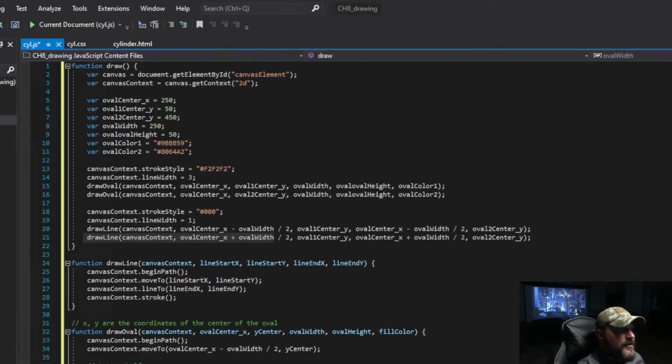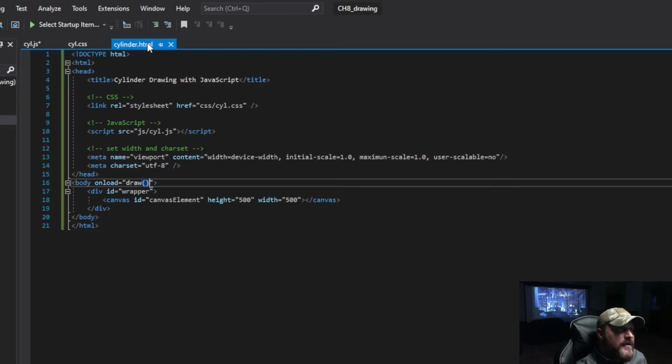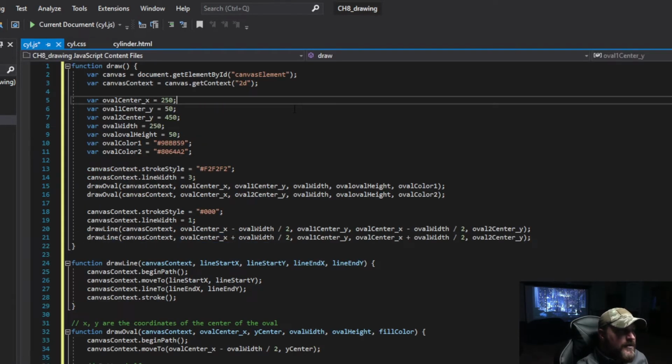Let me see if I can zoom in on this. I haven't done this at all yet. So hopefully you can see my code now. I hope you were able to follow along with the CSS and the HTML. They're fairly simple. All right, so in the JavaScript, your first function is draw.